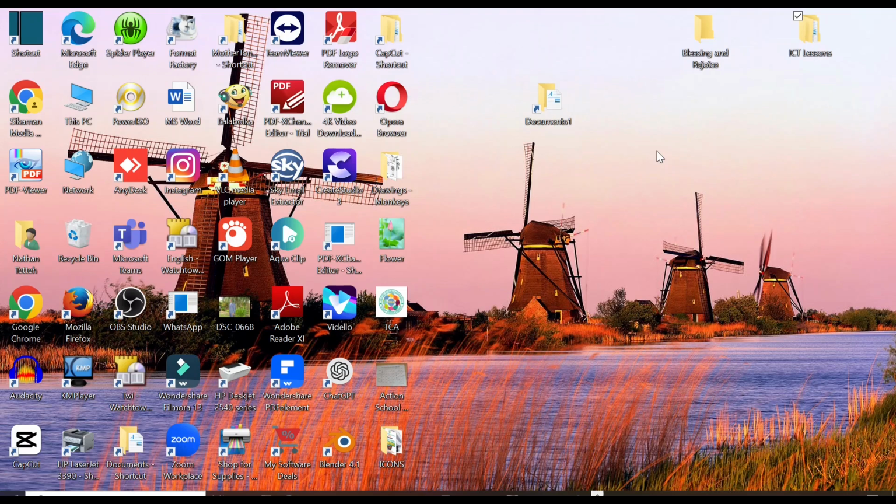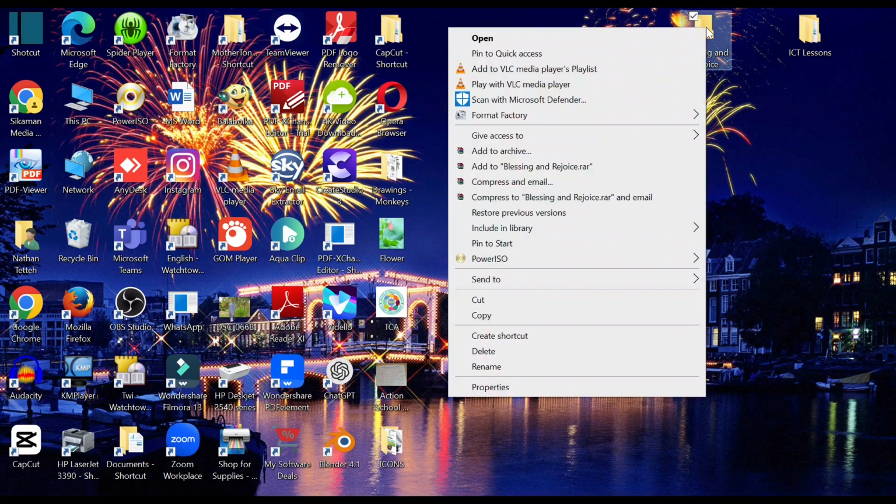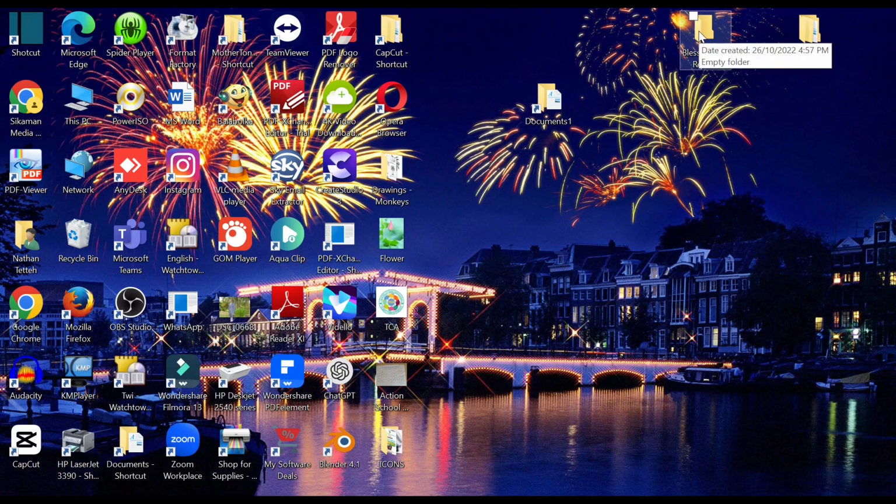We are coming to look at how to create a shortcut. Shortcuts are so important in our computer journey. Let's say I want to create a shortcut for this, blessing and rejoice. Let's say I want to create a shortcut for this folder.